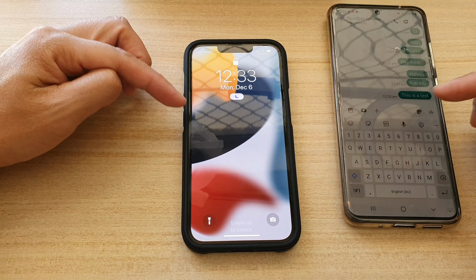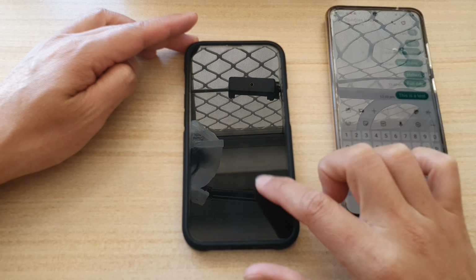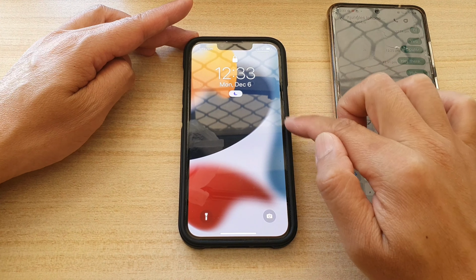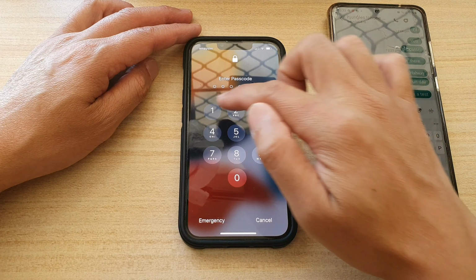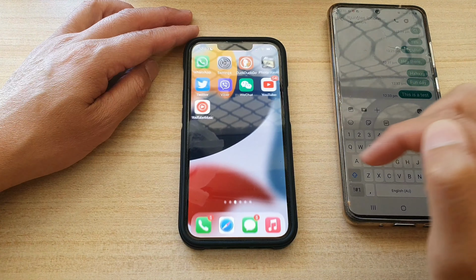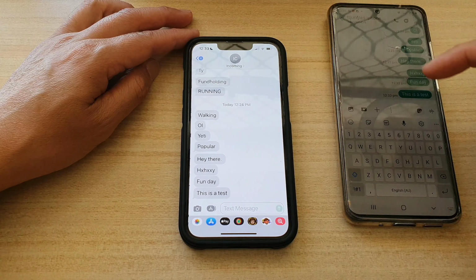Now the text should have already arrived on this device. However, because we have asked the device not to show any silence notifications on the lock screen, that is why it's not showing. So if I go back into my device, you can see here in my text message, I should be able to see this is a test right here.